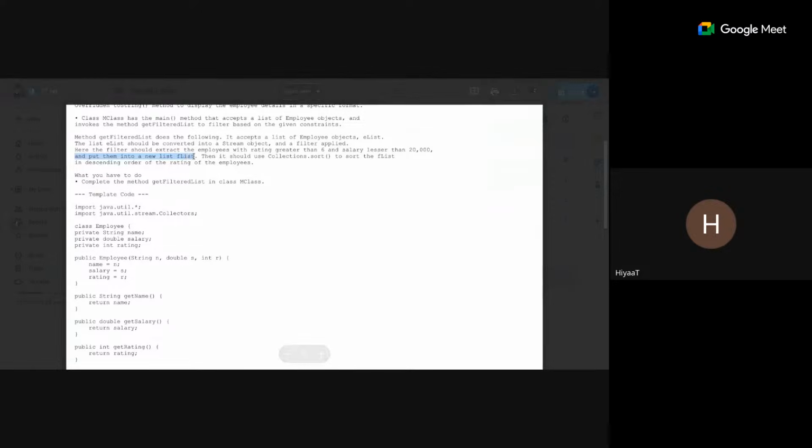So again, you first convert a collection into a stream, and after performing a few operations on that stream, getting a new stream, you convert it back to a collection. Then it should also use Collections.sort to sort the fList that you create in descending order of the rating of employees. Now I'm creating an array of type Employee. So can I simply sort these objects out? Can I simply do Collections.sort on the list of type Employee? Is it possible?